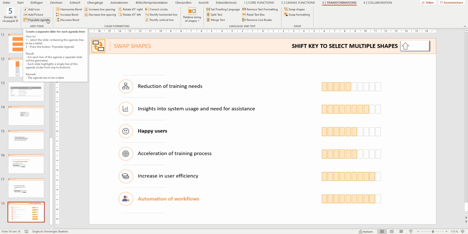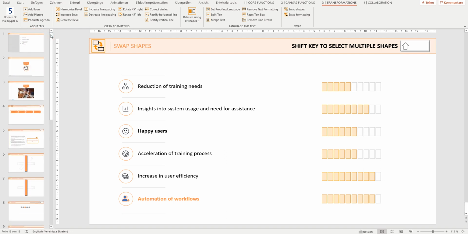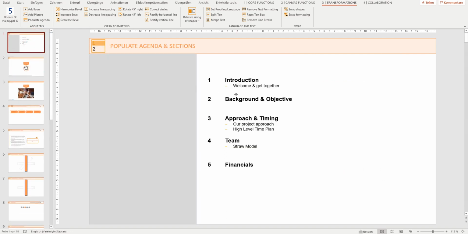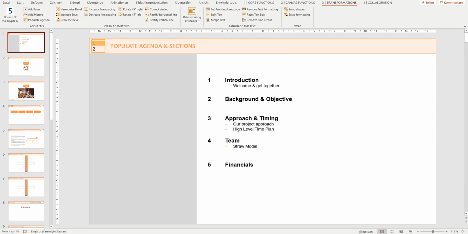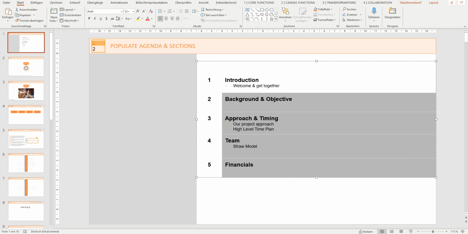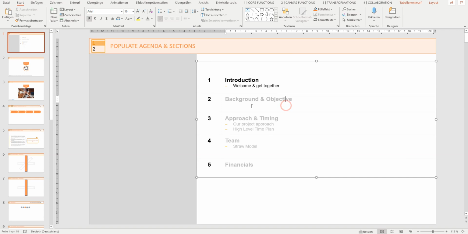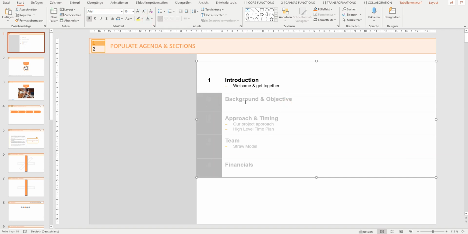So as I said, in the end, I want to come back to the populated agenda, because quite frequently you have some kind of structure laid out in your agenda, and you usually want to repeat it prior to each section. So for example, you have introduction section, then you have background, then you have approach and timing, team, and financials, for example, for a usual proposal. You normally then start with copying it, pasting it, graying out stuff, and saying this is first, and then just forgetting the numbers, and then doing this for the next part, and so on and so on.